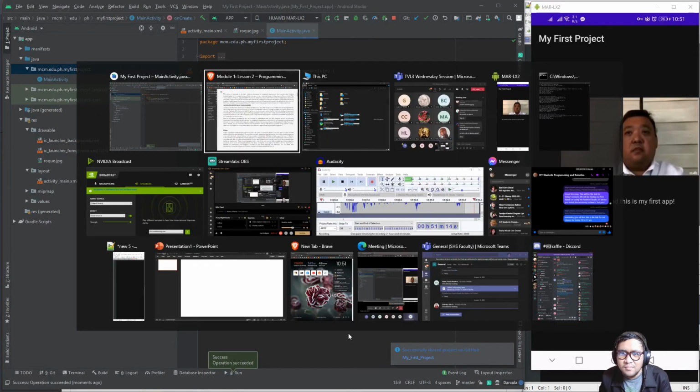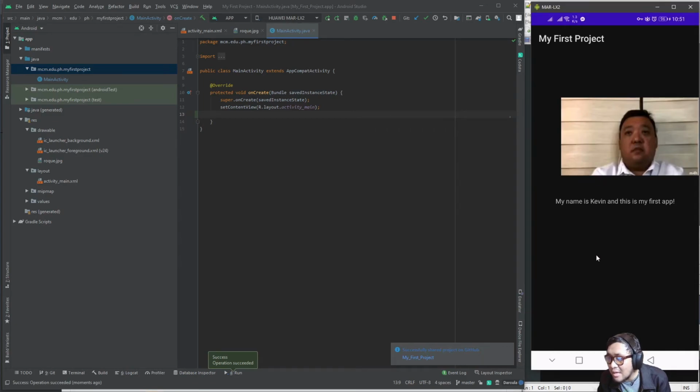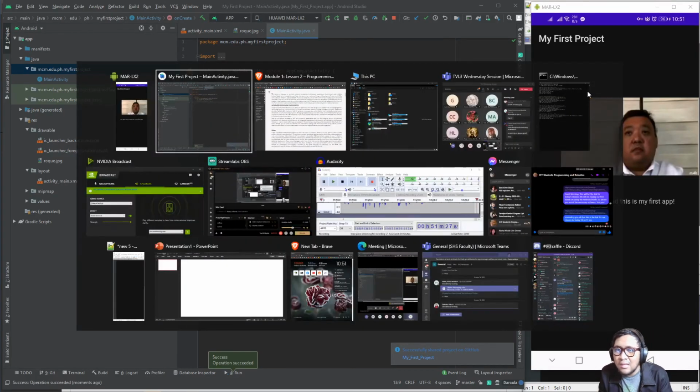Then, running. So, meron tayong run. Nag-run na yung program natin. So, it definitely ticks all the boxes for what satisfies us an integrated development environment.